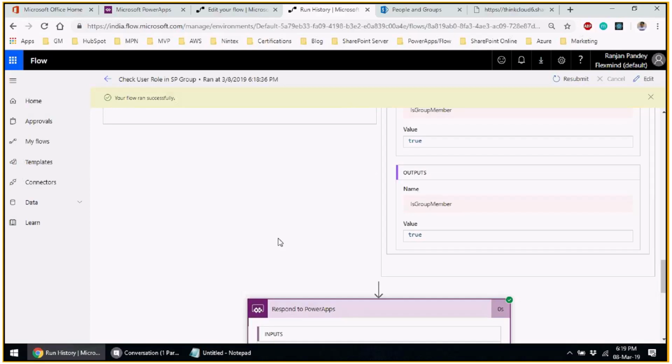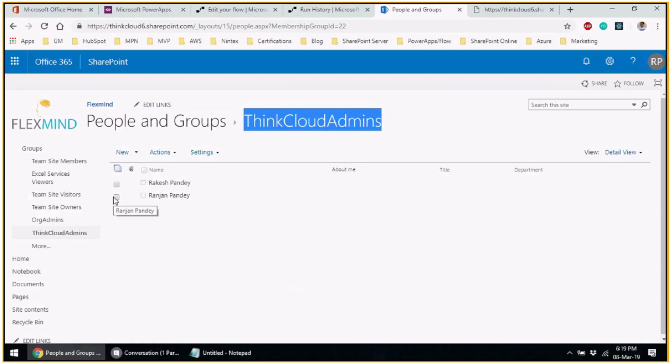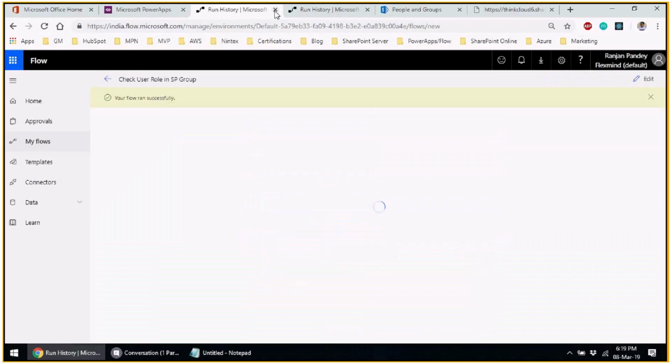And based on that, this is the response that is going to set in this variable. If you want, we can go ahead and I can delete the current user and show you that it will return an empty object. Okay, the same thing we will validate once again in Power Apps. So here I'll go ahead and close my flow.